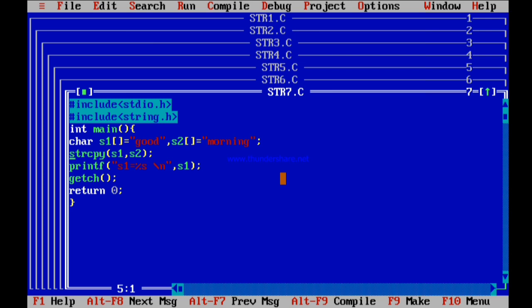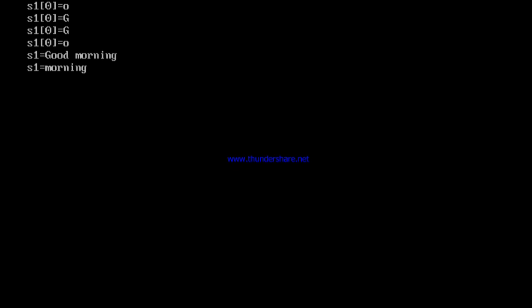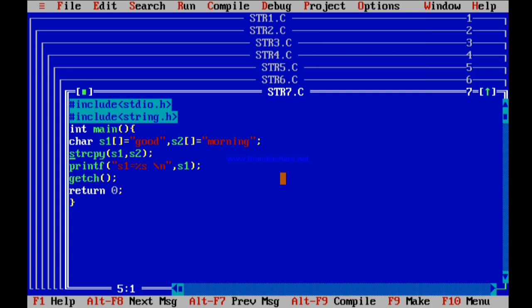Okay friends, so I am executing this particular program. You can see that S1 is printing morning. I have taken two strings, S1 and S2, I have just copied the contents of S2 into S1, and I am printing S1.